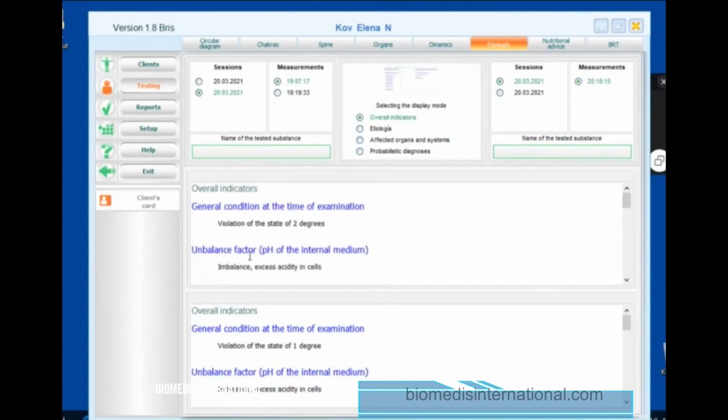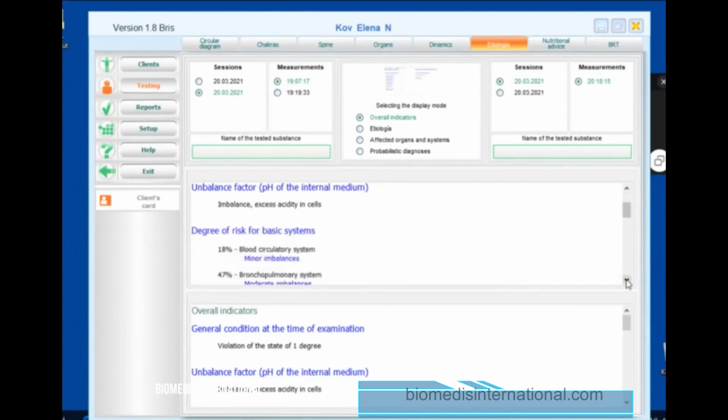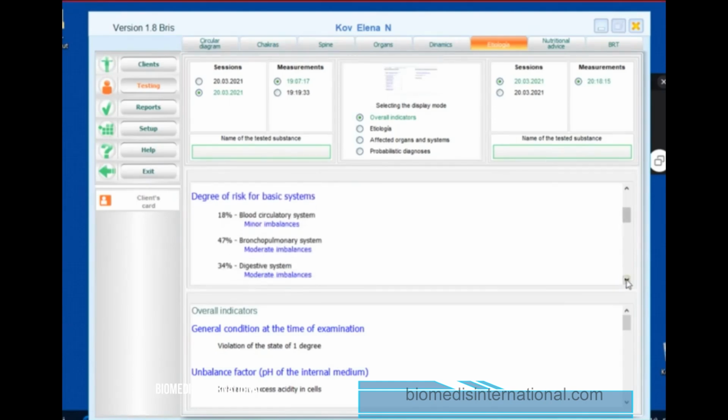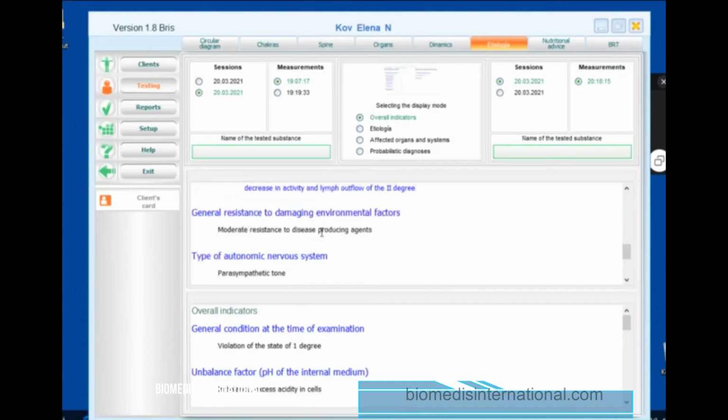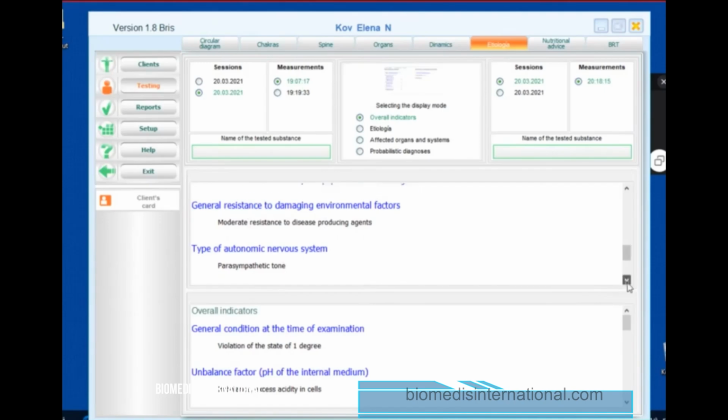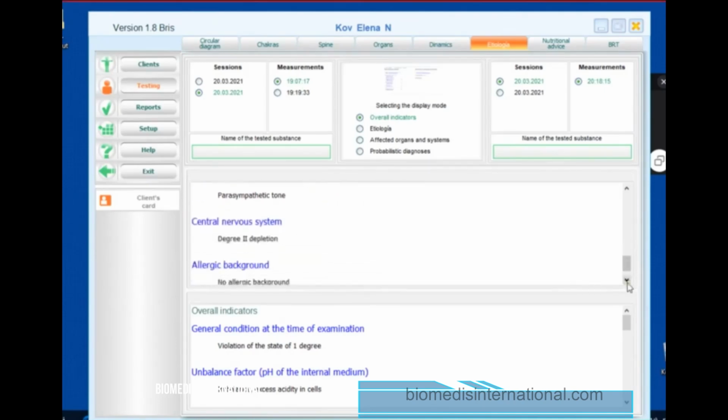Then the imbalance factor or pH, if it's acidity or alkaline or balance. We also see here the degree of risk in the basic systems in percentage for each system. You see the percentage of deviation. You can see the lymph system and the type of nervous system she has, and the central nervous system, what degree of depletion, and allergy background. And in the lower window you're going to see the same information after the crystal.